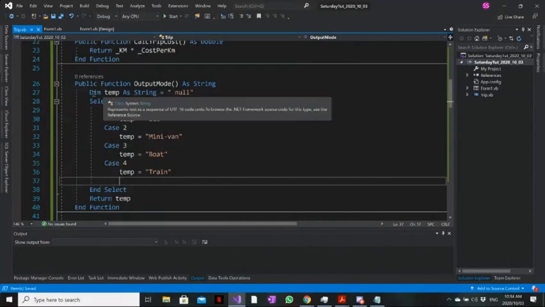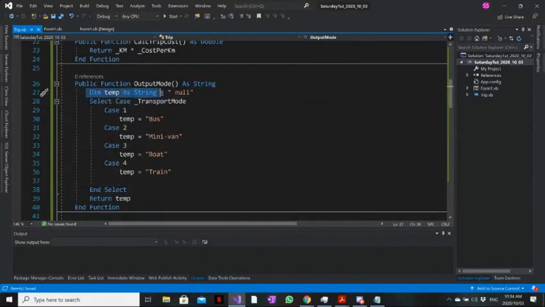Okay, let's talk about line 27, right? So what I did was I created a temporary string. I assigned it the value of null, right? Because what I said was if it wasn't case 1, 2, 3, or 4, if somebody put 5, 6, 7, 8, 9, whatever, then this would just be null. So if it wasn't one of these, it's going to return null. That's essentially what I did there. Does that make sense?